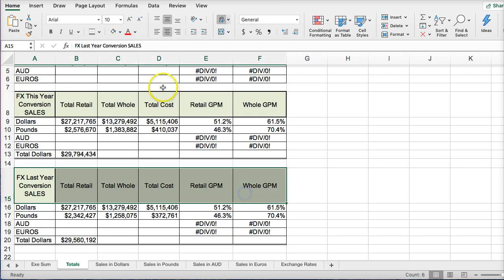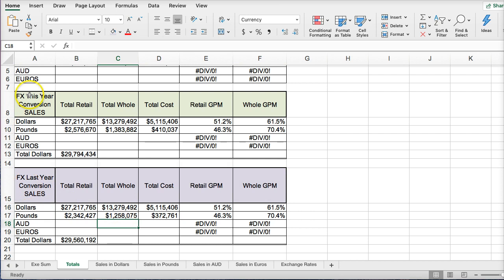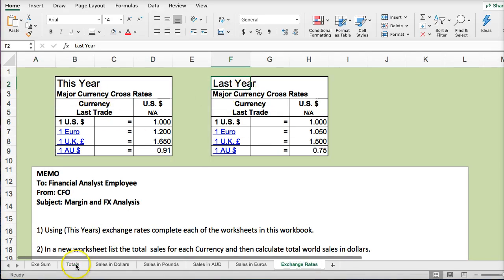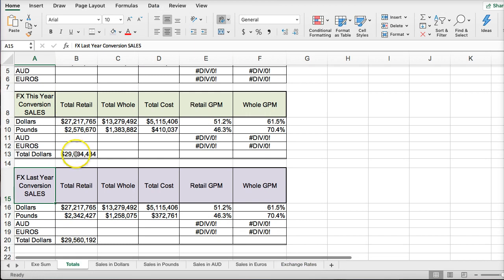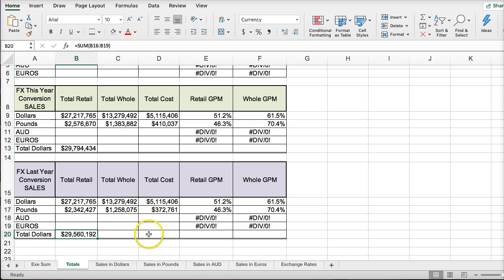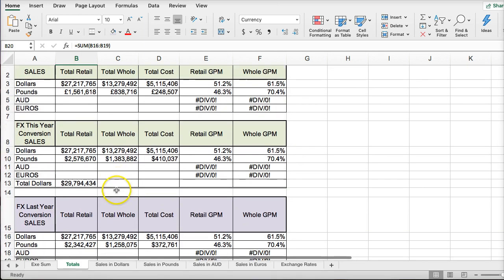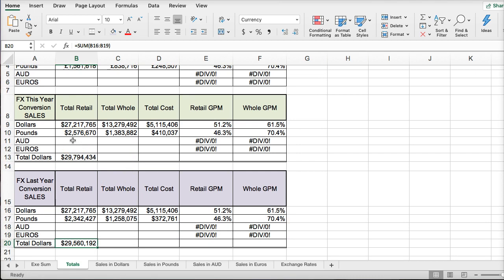And then maybe I just want to change this color so that we know now we're dealing with a different, this is this year's conversion, FX this year conversion, and then this is last year conversion, because we have exchange rates this year and last year. So now we can sort of compare. We see that the numbers in dollars are different already. And when we bring in Australian dollars and euros, they'll be even more different. So for example, if I was to finish filling this out, I'm going to just make up some numbers here.